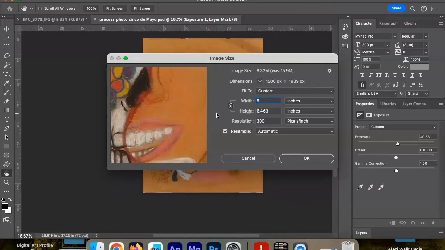So it's 8.32 megabytes. It was 15.9 megabytes. So it's a lot smaller. It may not be small enough for the AP website, but at least I know you haven't lost any detail because you changed that resolution to 300, okay? Don't resize it and then change the resolution because you won't get back any of that detail. You have to make sure that when you're resizing it, you also change the resolution. Otherwise, when you enlarge it, it'll pixelate, and you don't want that. Okay, you got me? So I'm going to hit OK.